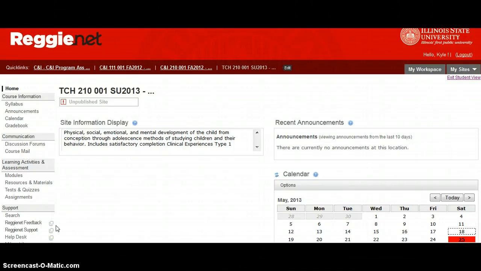I know that some of you have been using ReggieNet for several semesters now, but some of you are new to the site. So I just wanted to walk you through, specifically for this course, where you will find the different resources and where you will need to access quizzes and other assignments.